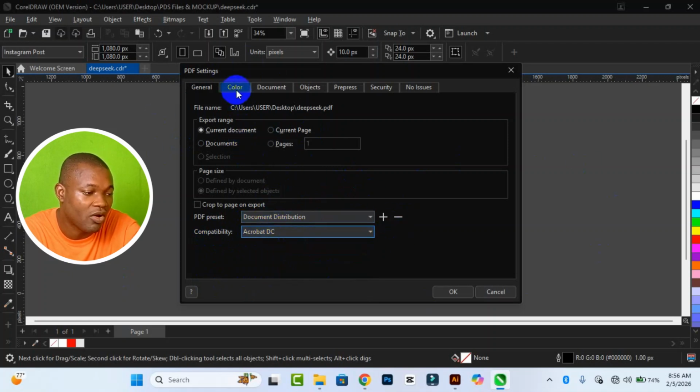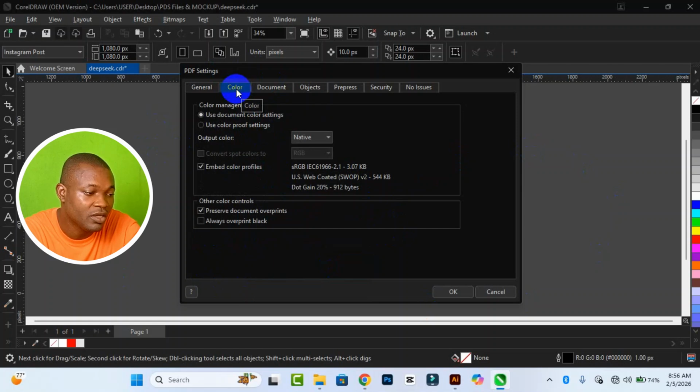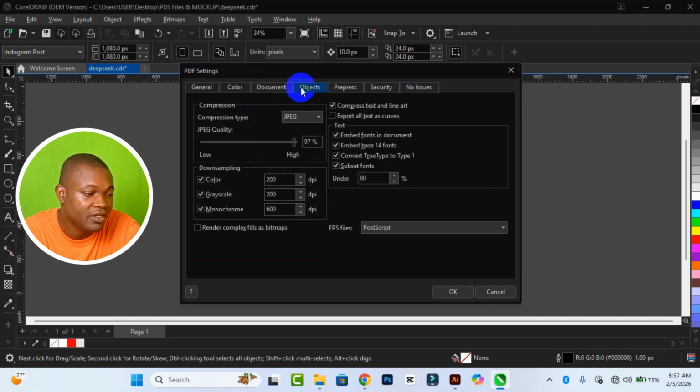If you have anything about color, click on the color section. Use document color settings. If you want to change to another color, you can click on use color proof settings. Okay, so I'm good with the document settings. Then check on the objects section. Here the object compression file type is going to be JPEG. However, you can decide to use other forms of file here. For the quality of the JPEG, make sure you increase it to 100% so you get higher resolution.